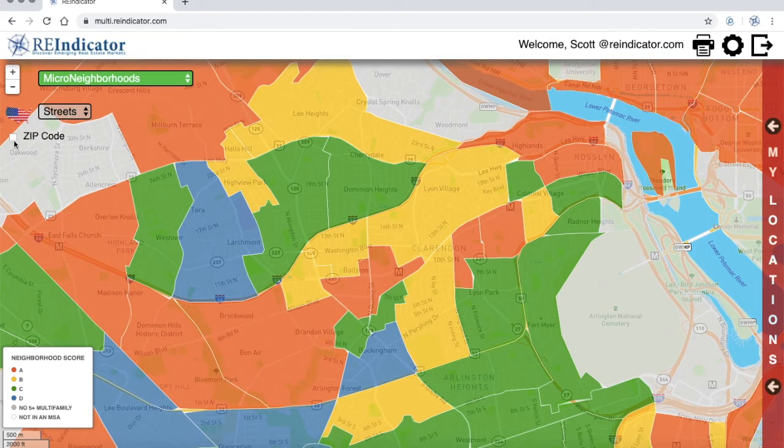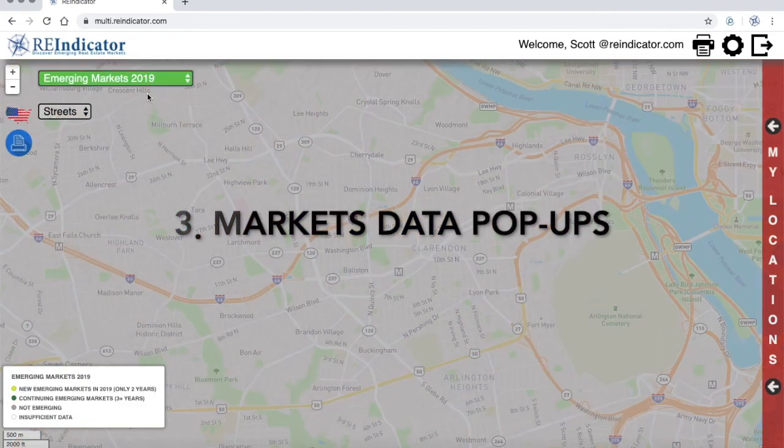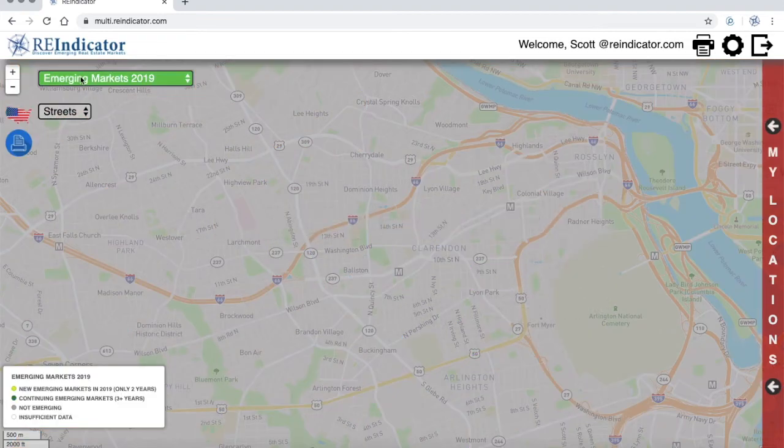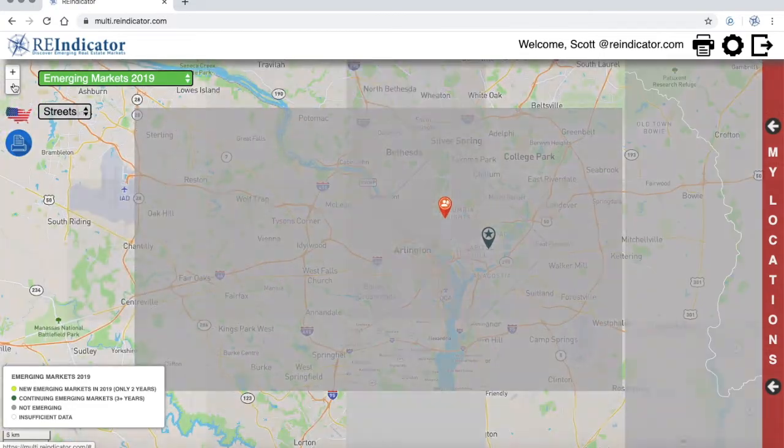Next item on the list, number 3, your markets data pop-ups. I'm going to flip this map over from micro neighborhoods into my emerging markets, and you can see now, because we're so close in on this market, that we're getting all the same shade because it's a very large geographic area.